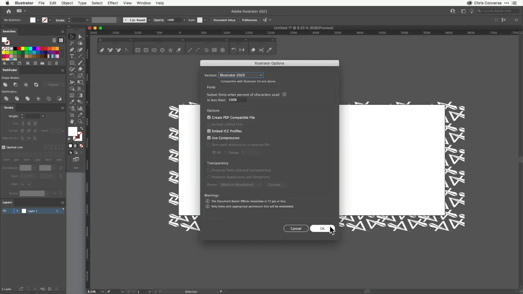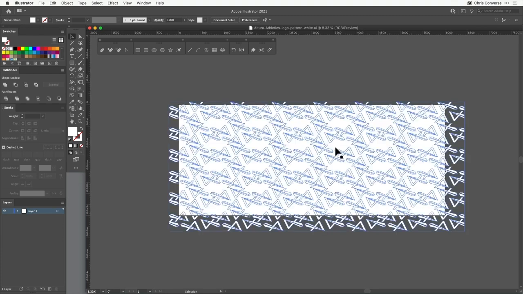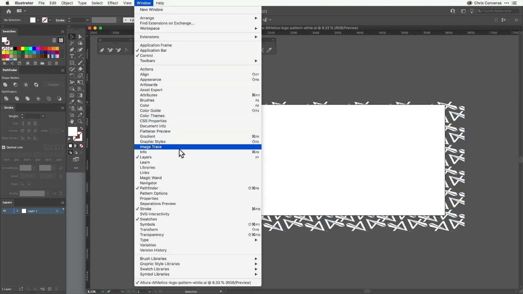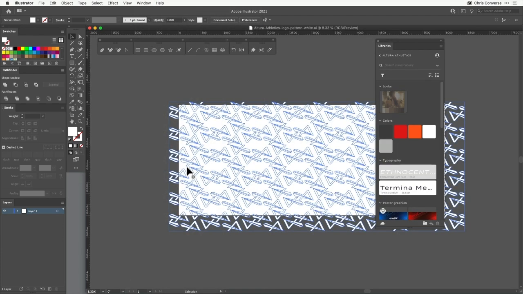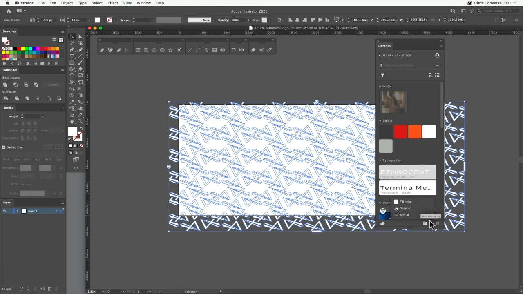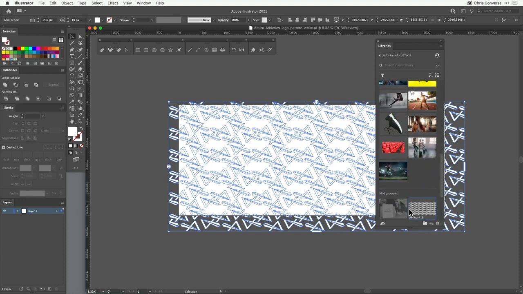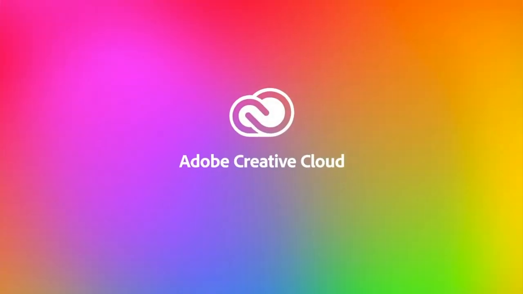Now another thing you might want to do is save this to your Creative Cloud library. So I'll go up to the Window menu, select Libraries, and then with the Repeat Grid selected, I'll come down here and click on the plus sign and choose the Graphic option. That will take this entire graphic and now save it into my Creative Cloud library. And I can now use my new pattern in any Creative Cloud application.